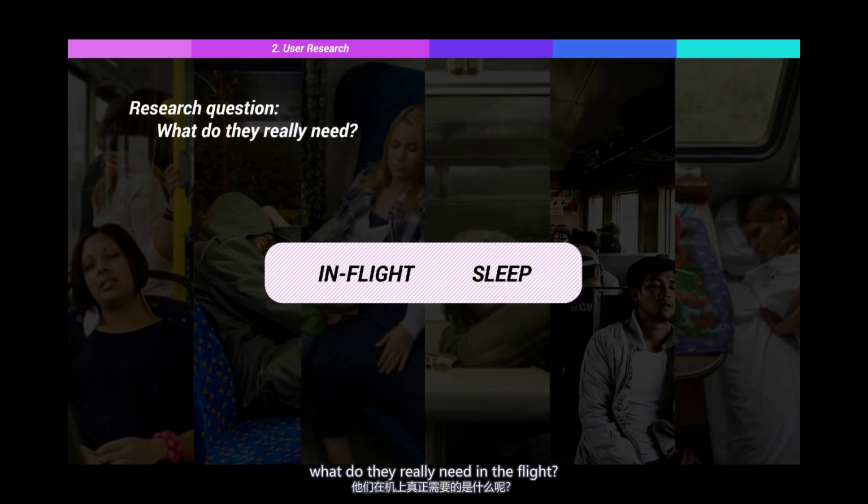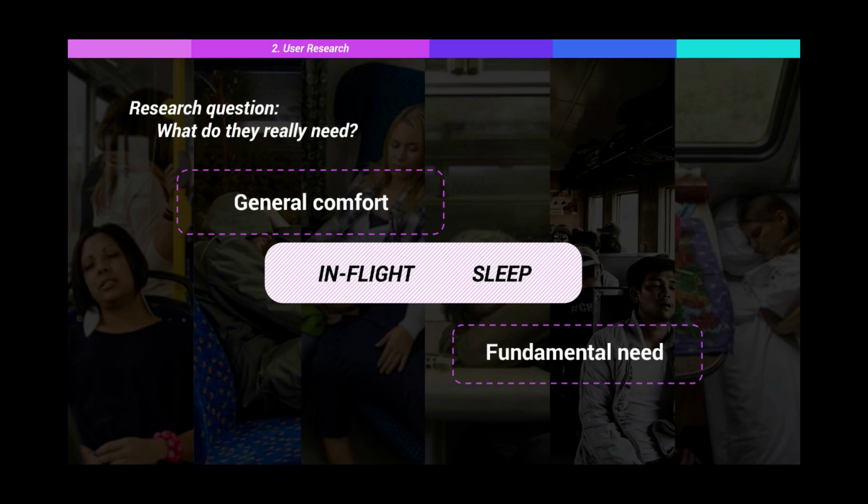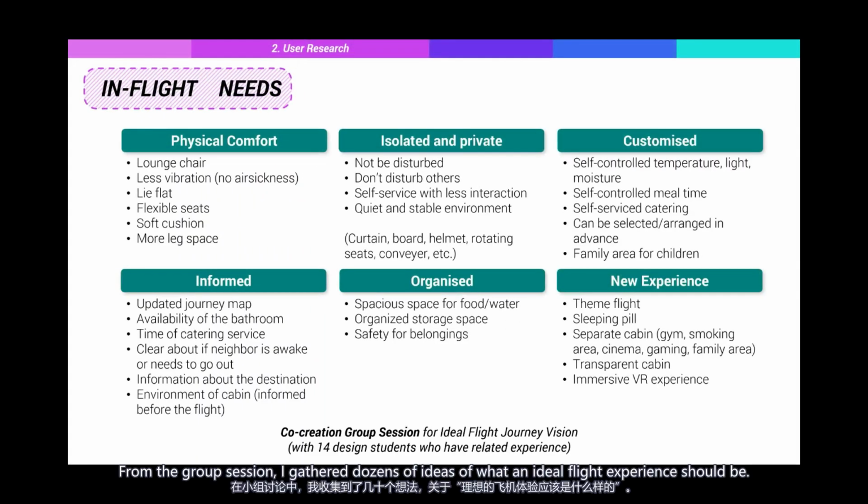After this, I started wondering, is a night's sleep all passengers want? What do they really need in the flight? So I tried to dig deeper, from the general comfort level to the fundamental needs level. From the group session, I gathered dozens of ideas of what an ideal flight experience should be.